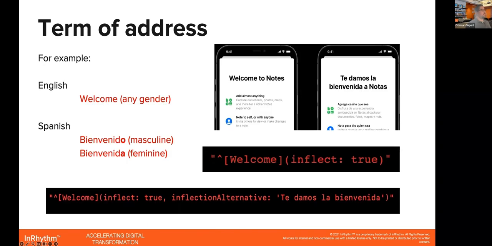And this is good because, for example, in English, you will say welcome, and it's the same for any gender. But in Spanish, you will say bienvenido for masculine or bienvenida for feminine. Right now in the Notes app, they have something generic in Spanish. Te damos la bienvenida a Notas. And in English is welcome to Notes.